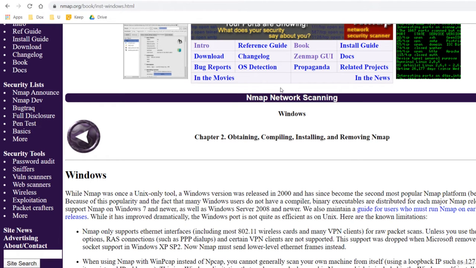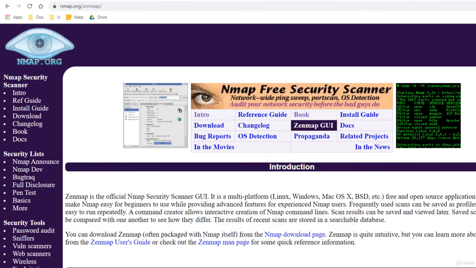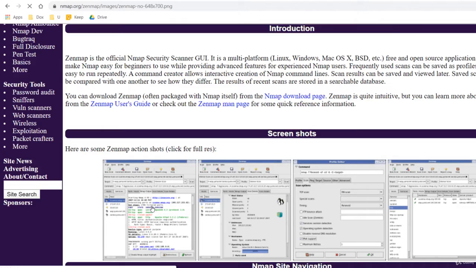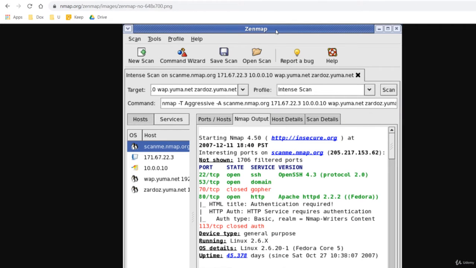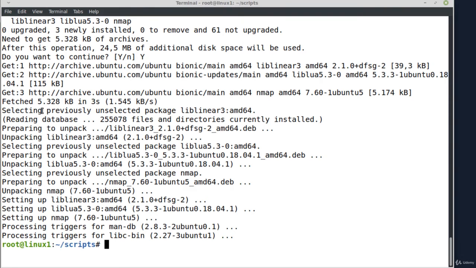You can also install Nmap for Windows or Mac, and if you want a graphical interface, install Zenmap, which is the official Nmap security scanner GUI. This is Nmap. Let's try a TCP SYN scan. If you are root, this will be the default scanning type. I'm root. nmap and the IP address of the other Linux machine.